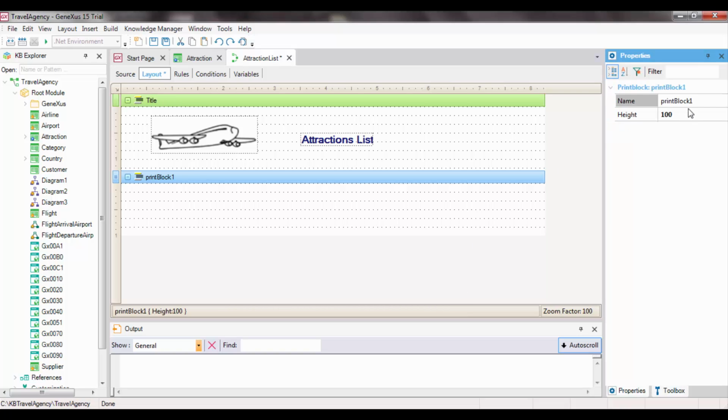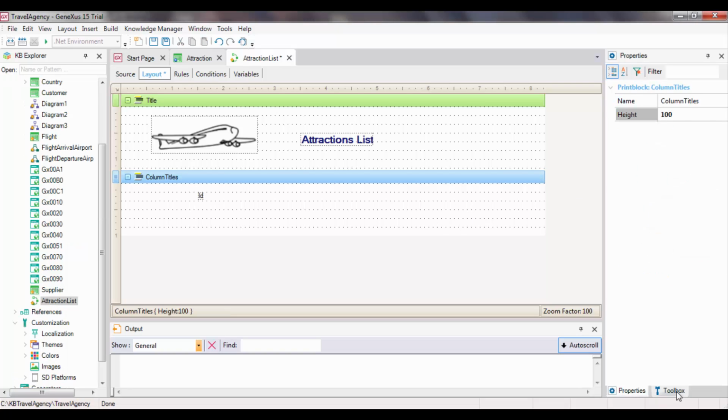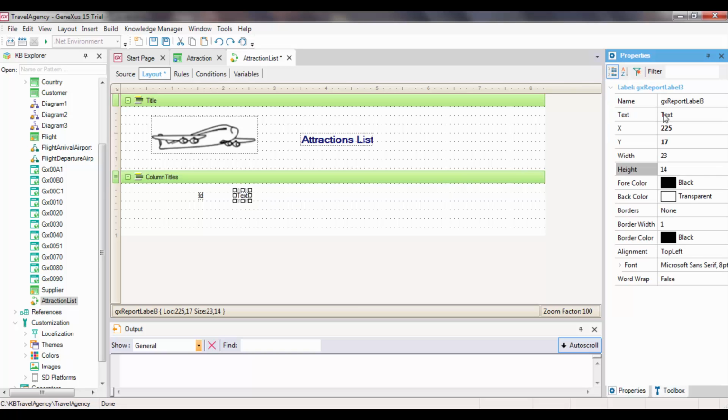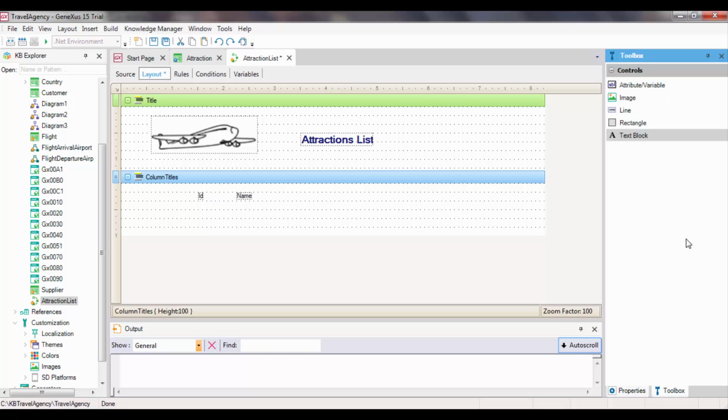In the meantime, to this new print block, we will give it the name column titles. And in this new print block, we will insert a text block for every text that we want to show as column title. To do so, from the toolbox, we drag the text block. In its text property, we type ID. We add another text block, and in its text property, we enter the text name.